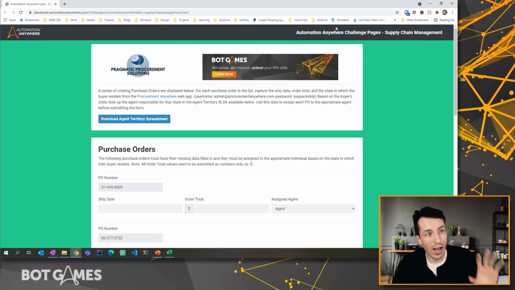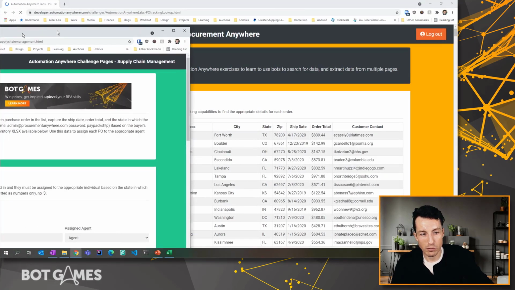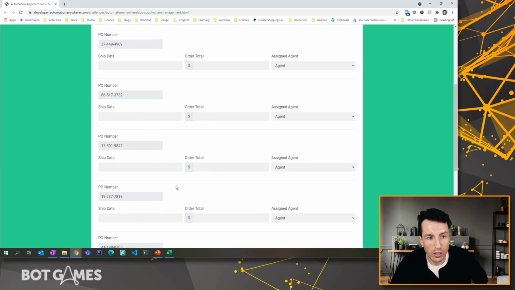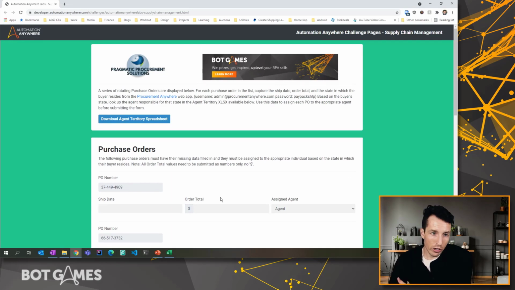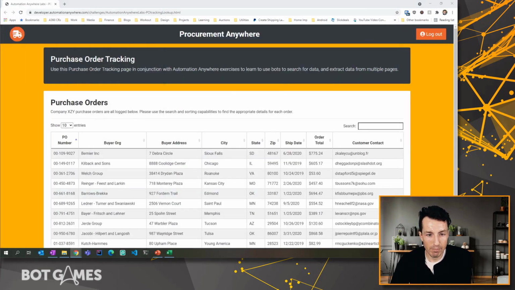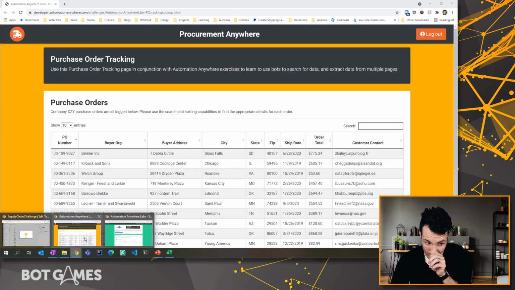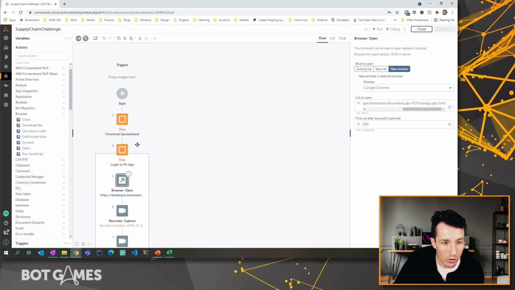So at this point, I've got my Procurement Anywhere app logged into. It happened right before I switched over to this page. And then I also have my, I don't know what we're going to call this, our challenge page open, right? So at this point, we need to start looping through our purchase orders so that we can start to read these and then do our lookups in the Procurement Anywhere web app. So I'm going to leave Procurement Anywhere open. I'm going to leave these on this screen so you guys can all see it. And I'll just go back to this one. Okay. So we're good to go so far.